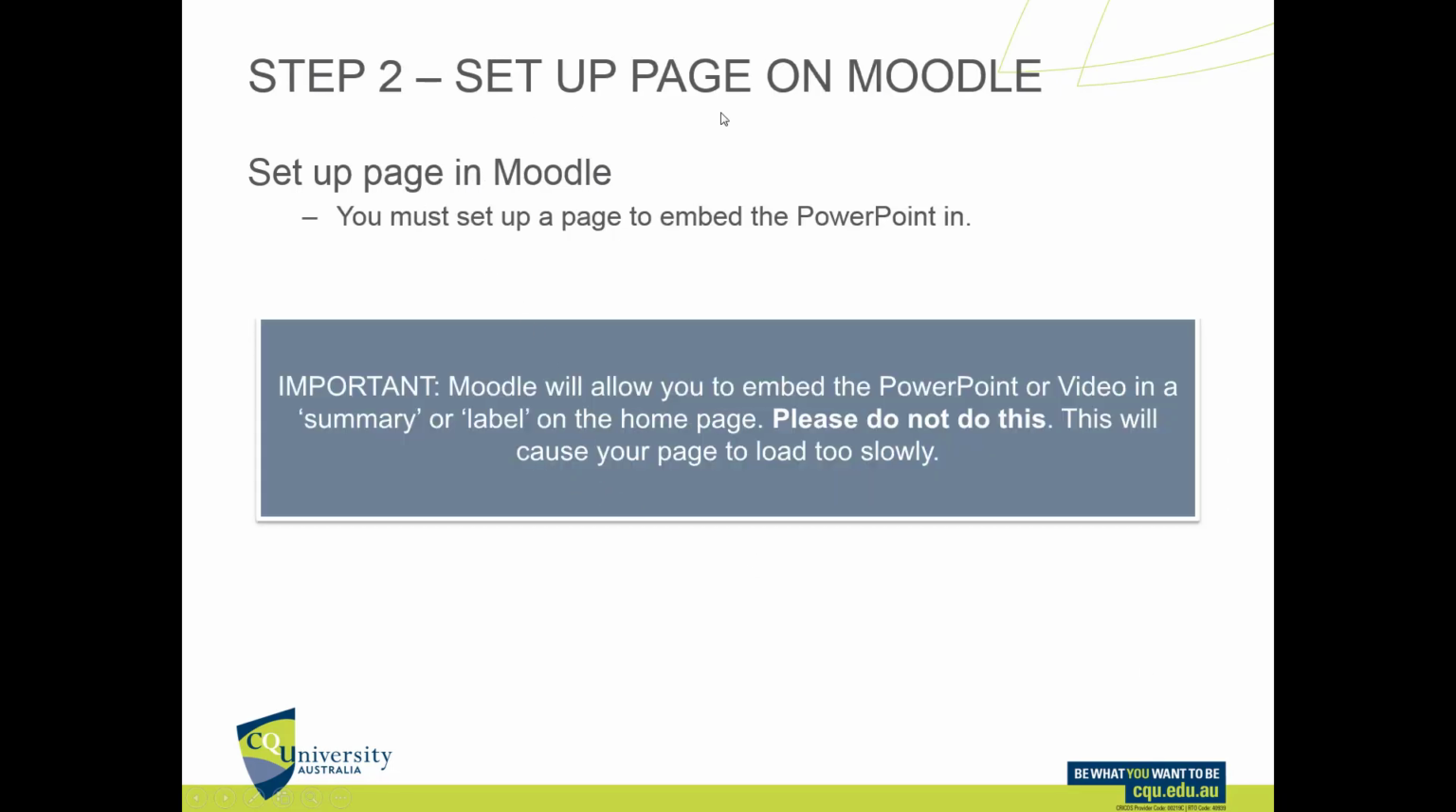Our second step is to set up a page on Moodle. So what you want to do is go into Moodle, add a resource, and set up the page. I'll give you a demonstration on how to do this.